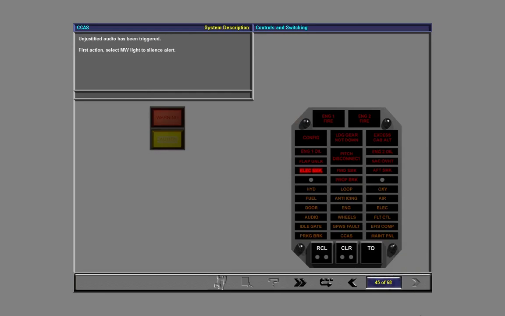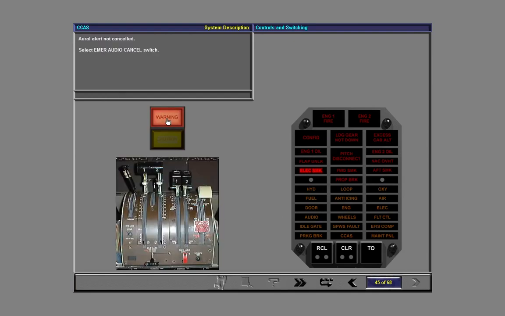An unjustified aural alert has just been triggered. Your first action is to select the master warning light to silence the alert. Do this now. The aural alert has not been cancelled. You must now perform the second action. Select the emergency audio cancel switch.